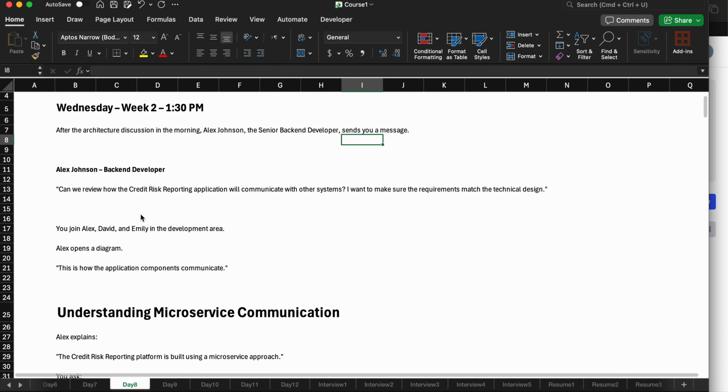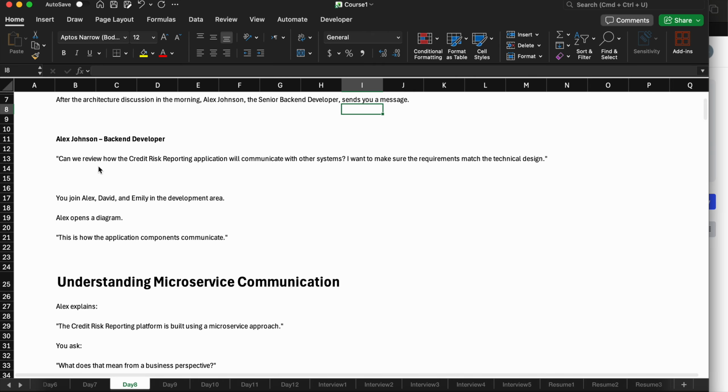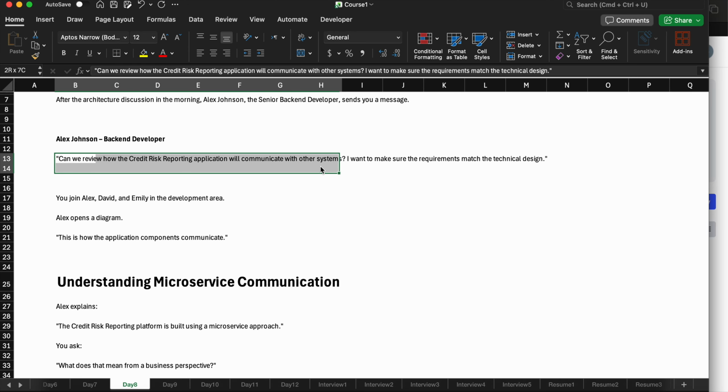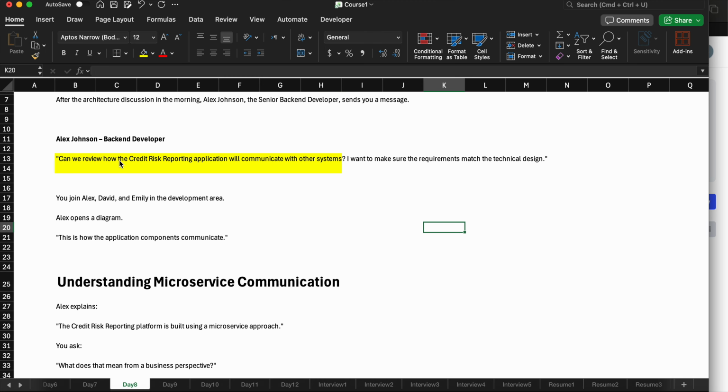So we have a backend developer. He's asking, can we review the credit risk reporting application? How will it communicate with other systems? So credit risk is the application we are working on. The developer is asking, can we review? I want to make sure the requirement matches the technical design.